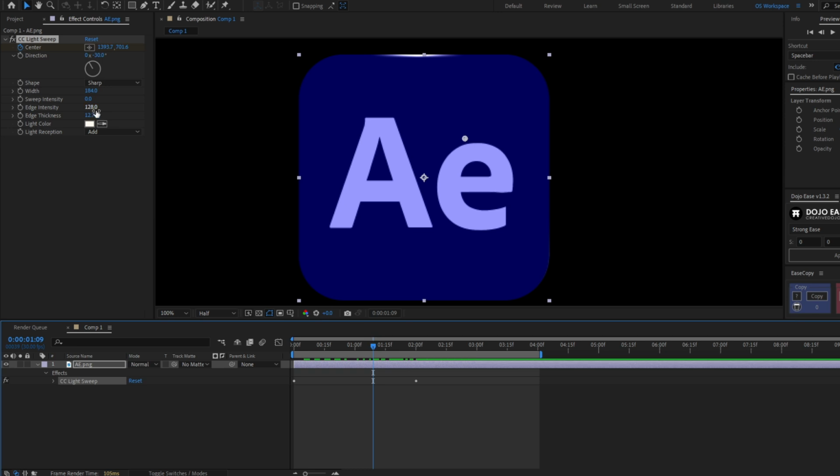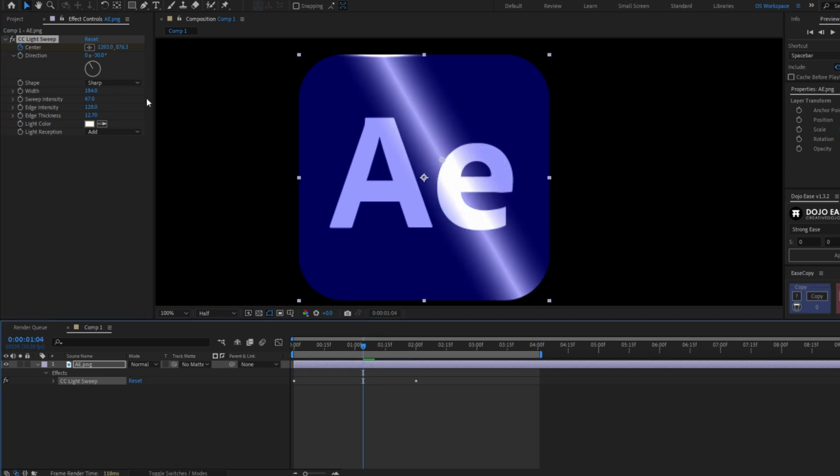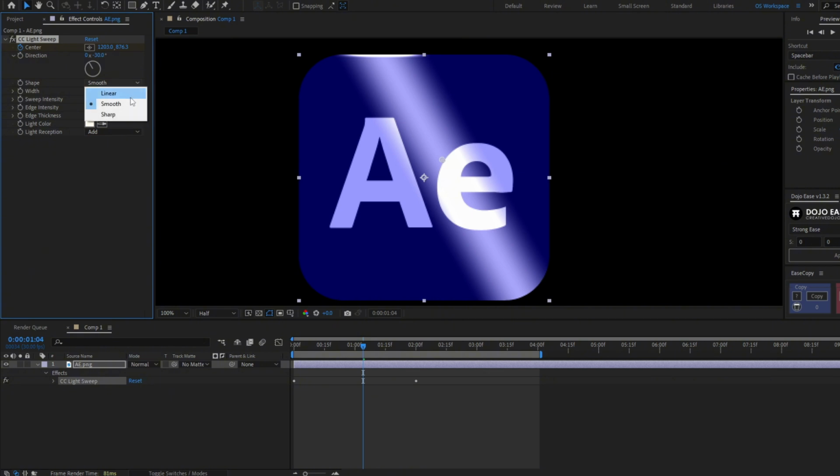But this time I'm going to use all the light. You can change the style here where it says shape. You can change it to a more smooth light, a linear light, or a sharp light. I'm going to use a sharp light.